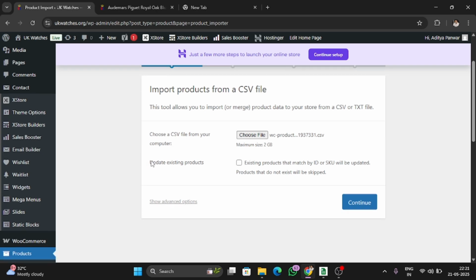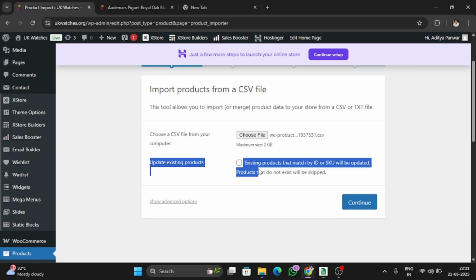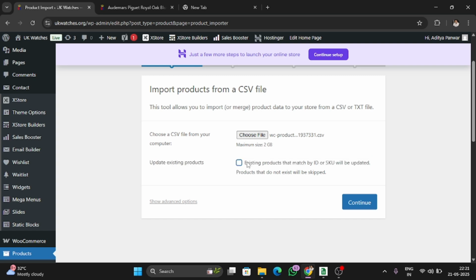And now let's talk about this update existing product. Here you can see existing products that match by ID or SKU will be updated, and products that do not exist will be skipped. What does this mean? This means that as we made a change to our SKU ID, SKU number 1, okay, now what will happen?